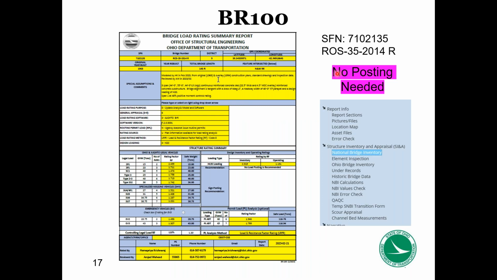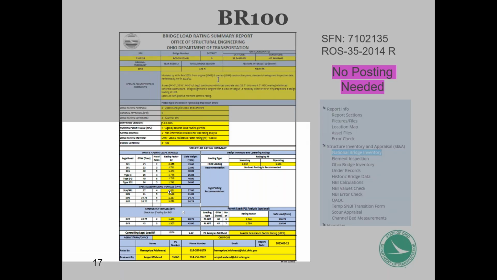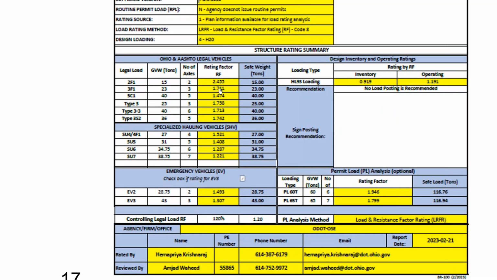This is a bridge in Ross County. It carries US 35, and it is located at mile marker 20.14. It's the right bridge; there are twin bridges. Once we completed this rating analysis, we found out that no posting is needed, because all the rating factors were above 1.